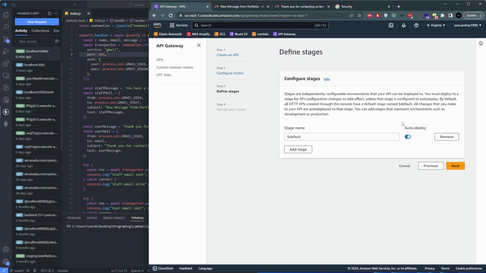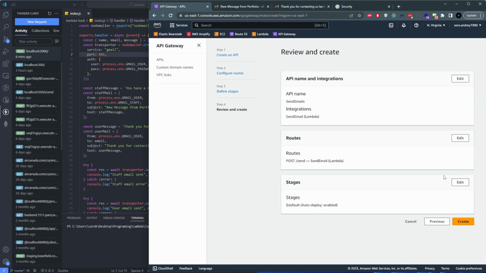Next, this is the stage name. I'll keep it as default. Auto deploy. I always forget to deploy, so I'm keeping this on for sure. Next, just a summary of what we just did. Create.